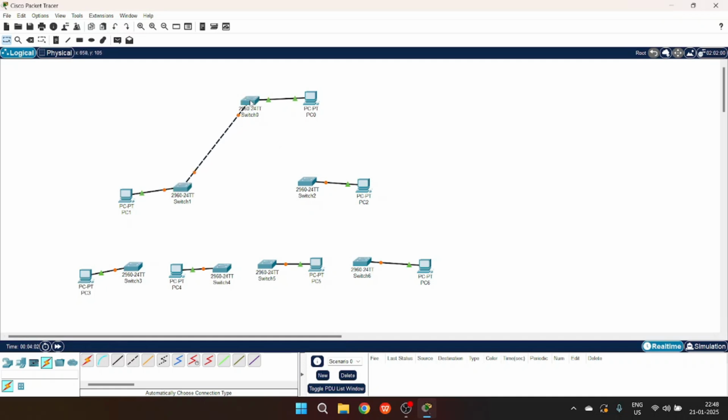Now it's time to connect the switches. So we have connected the children of switch 0, those are switch 1 and switch 2. Now let's connect the children of switch 1, those are switch 3 and switch 4. Okay, we have connected. Now it's time to connect switch 2 with its children, those are switch 5 and switch 6. Okay, we have connected. It's done.